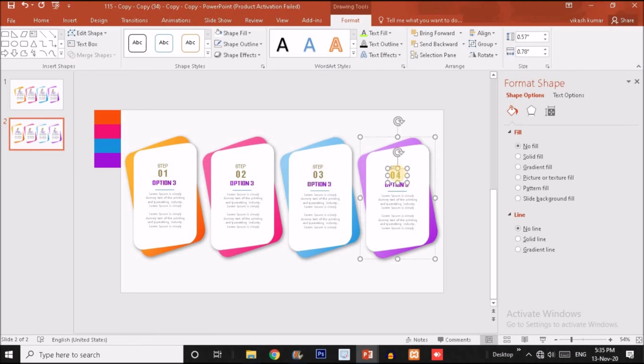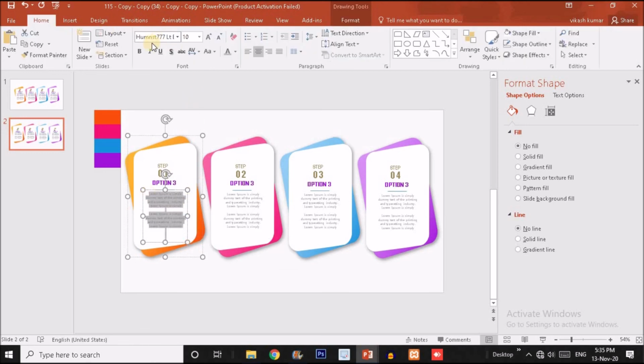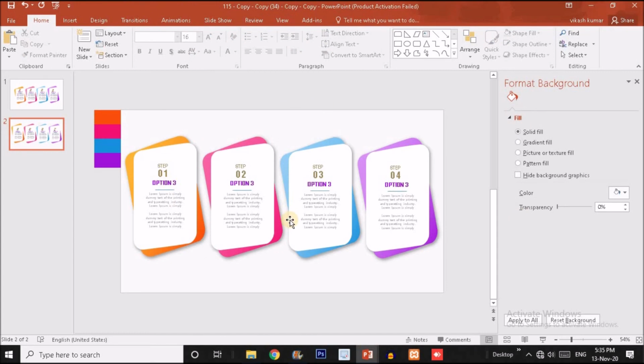Let me show you which type of text I'm using in this infographic. For the subject text part, you can see here I'm using this particular Humans 777 and the size is 10. For the option I'm using this Rajdhani, and the size is 18. For the heading I'm using Swiss 721 and the size 28, and for the step I'm using the same but the size is 16. So these are all the text styles and the size variants I'm using in this infographic, guys.